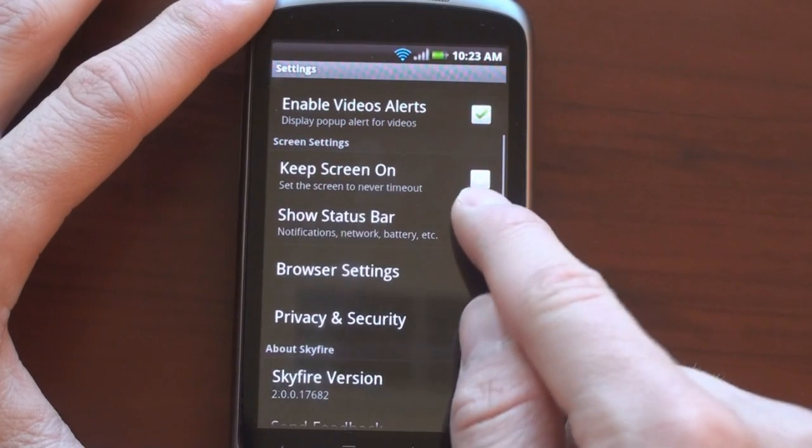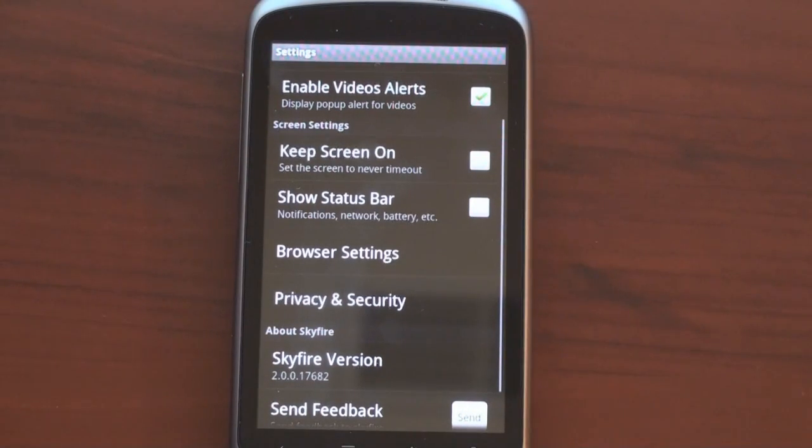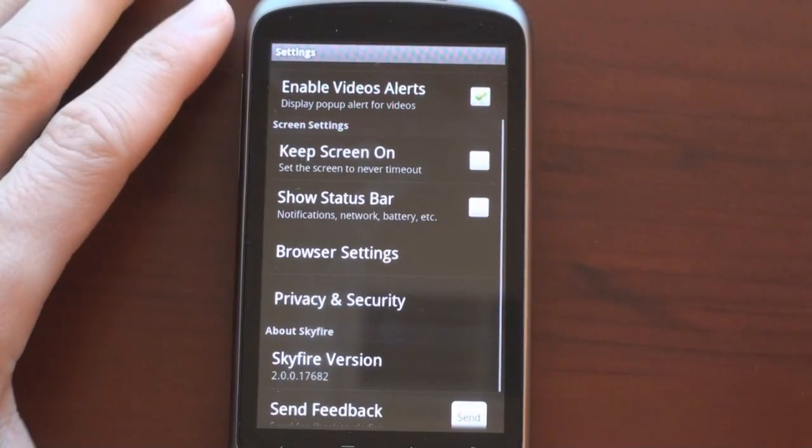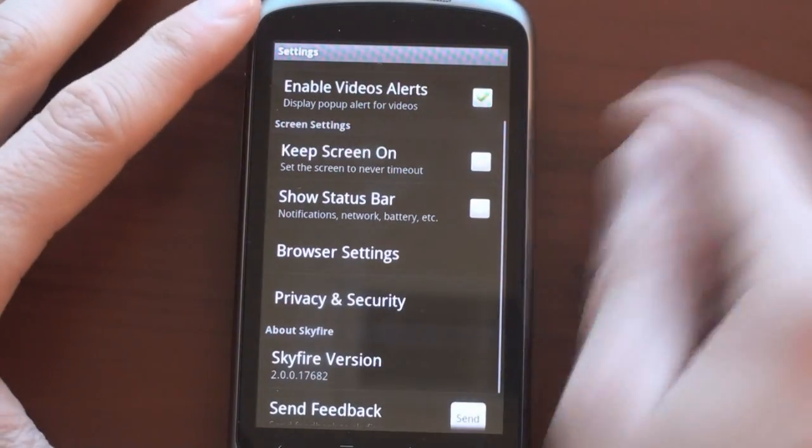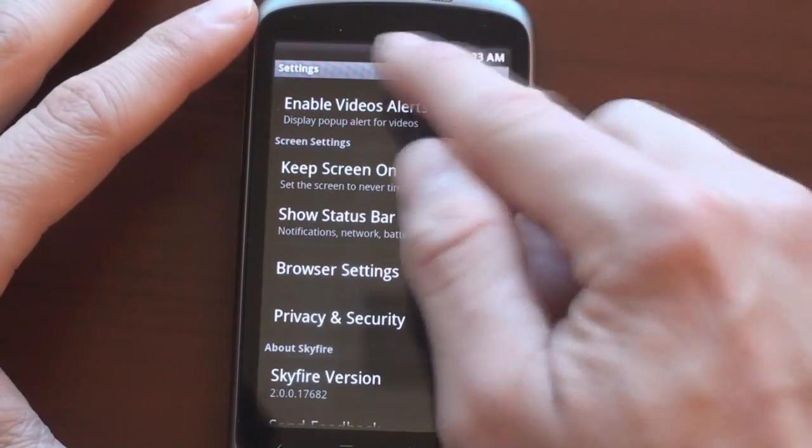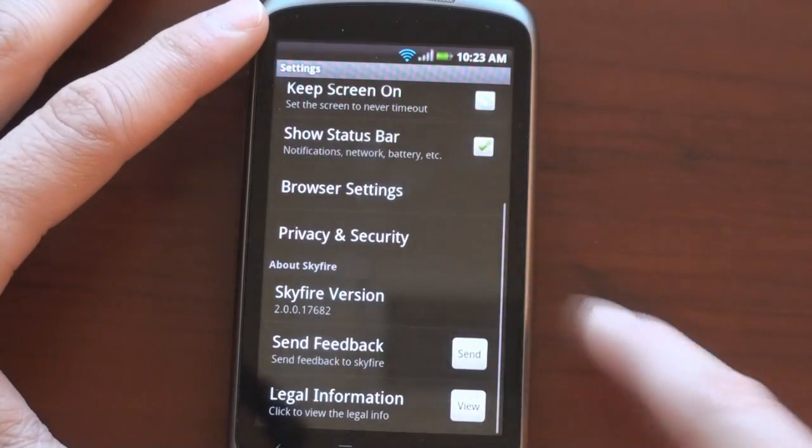I can show the status bar at the top. This is really cool, so you can get a little bit more screen real estate. You can't do this in other browser applications on Android. So I'm going to leave the status bar turned on. Shows you the Skyfire version.